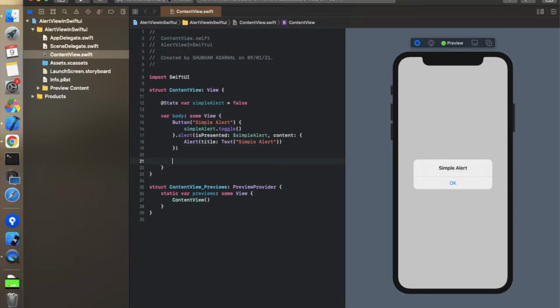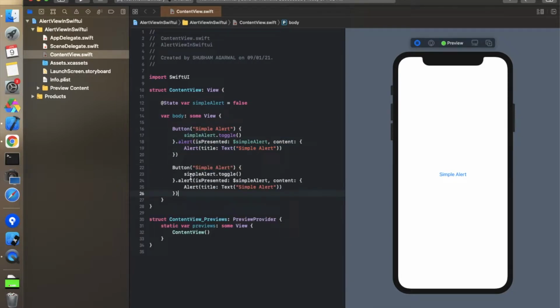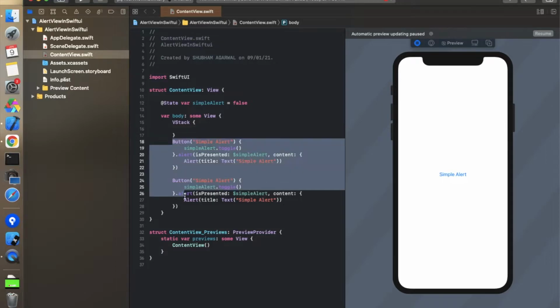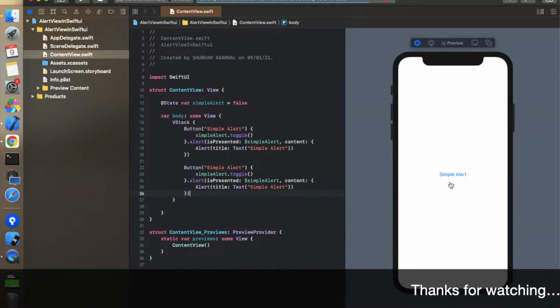So we will create one more button for this. Just copy this and put it over here. Before putting this, we have to put these two things in a VStack, because this simple view will return only a single view. So put a VStack over here and put all the code in this VStack only. Now this will show one button over here.